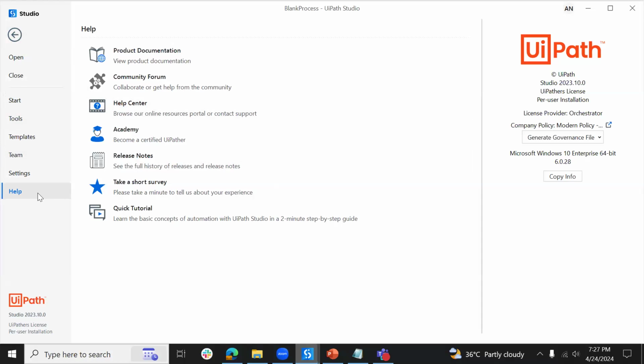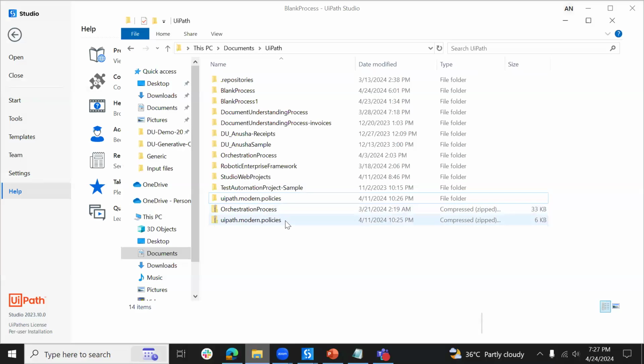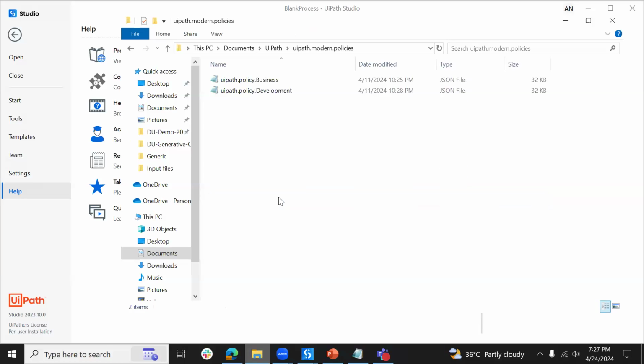So you go to your home, click on Help. This is on the Studio. And from this generate governance file, you will have to click on this modern policy, and you will get a policy downloaded here in the form of a zip file. Once you unzip it, you can see two different JSON files. The business one is for Studio X, and the development one is for the Studio Desktop.